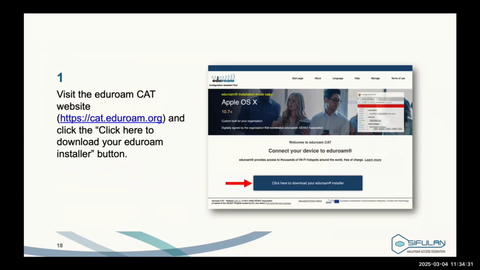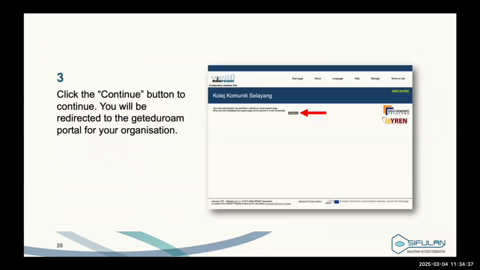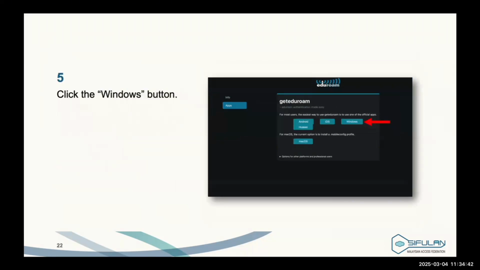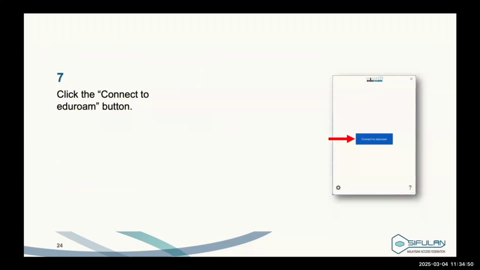So usually we just ask them to go to Eduroam CAT and search for their institution. Then they will be redirected to the portal where there's an option or link to download the app. And then after that, run the app. The process is also almost the same. And the nice thing is the user interface is universal.